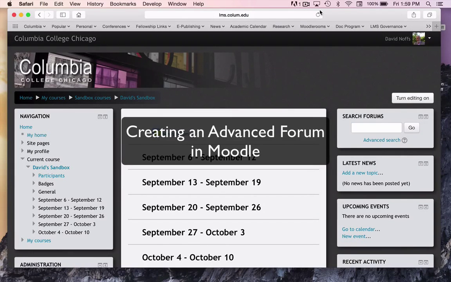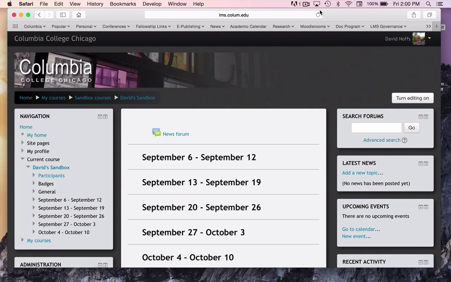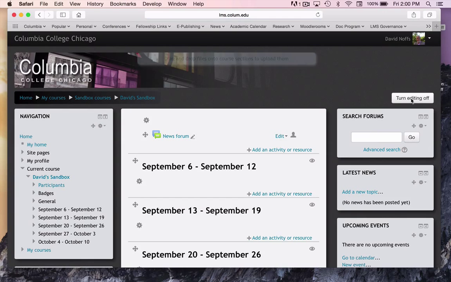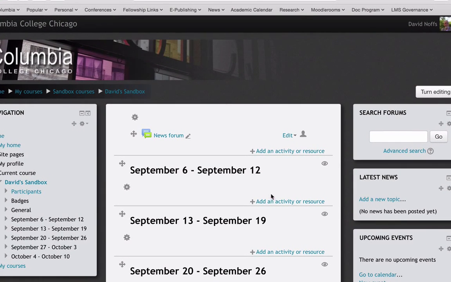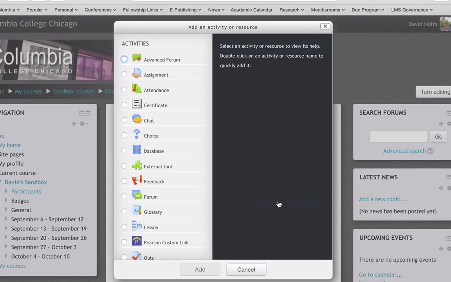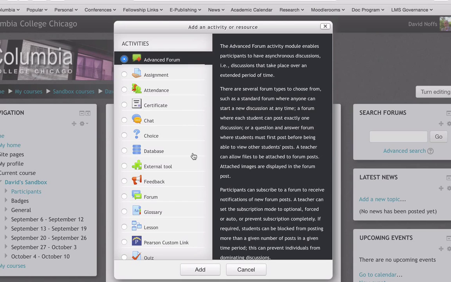This video tutorial will show you how to create an advanced forum in Moodle. To begin with, turn editing on and then choose a section to put your forum in. I'm going to choose this section 1 here. Click Add an Activity Resource and then choose Advanced Forum from the list of activities. Click Add.